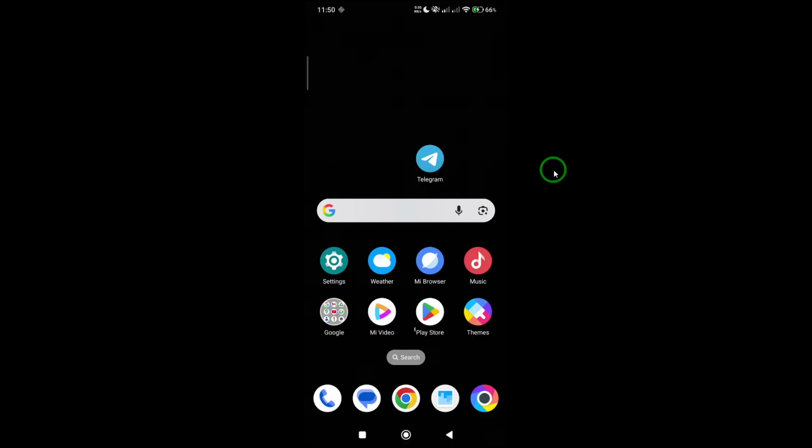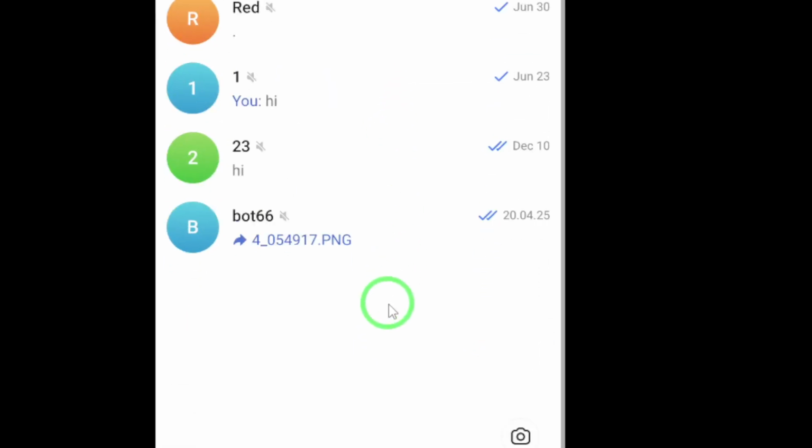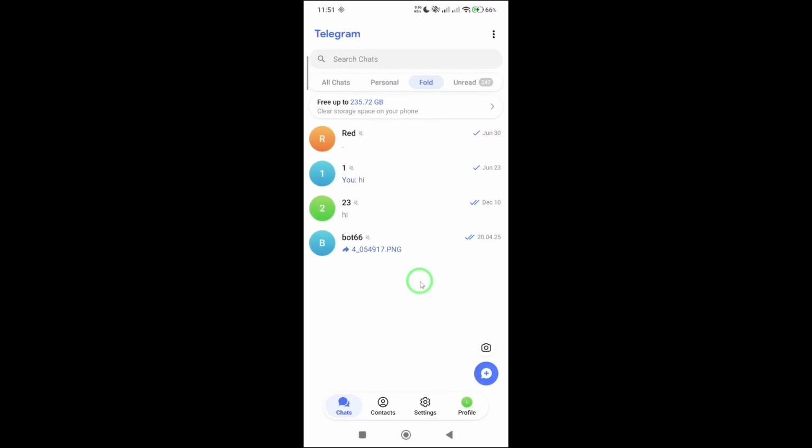First, open the Telegram app on your device. Once you're in, look for the menu icon. Depending on your device, this could be the three horizontal lines in the top corner or your profile icon. Tap on it to open the main menu.